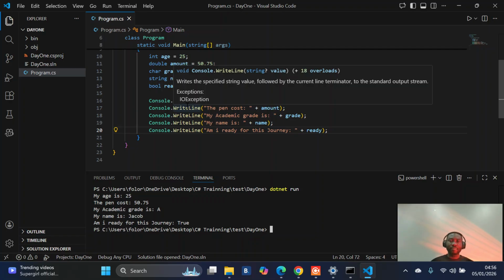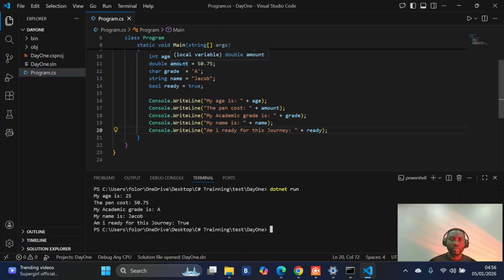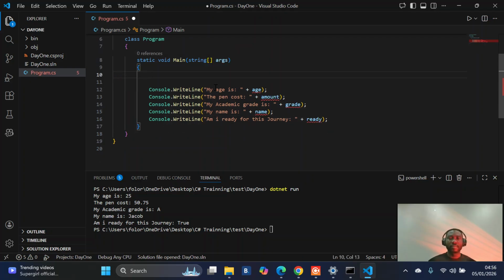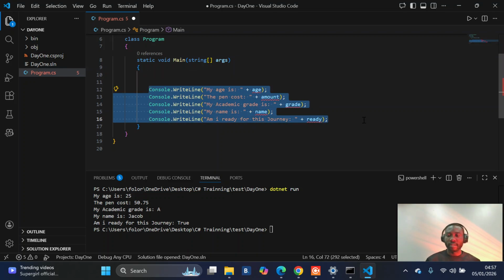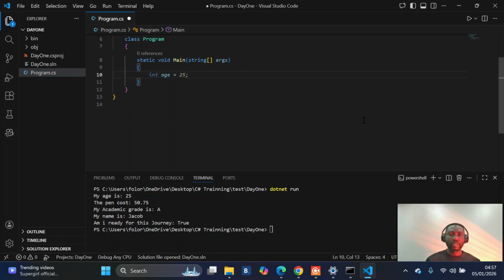And here is what we will be doing. So, for instance, let's start with name. I've cleaned up all this.